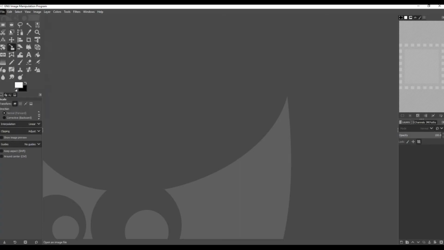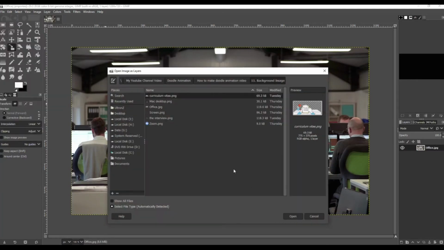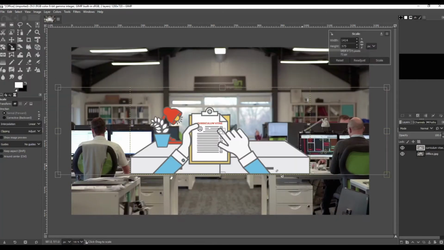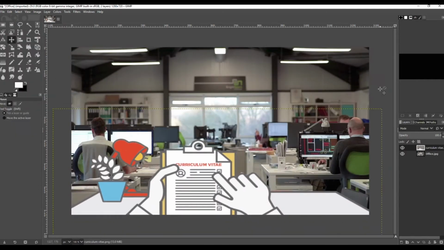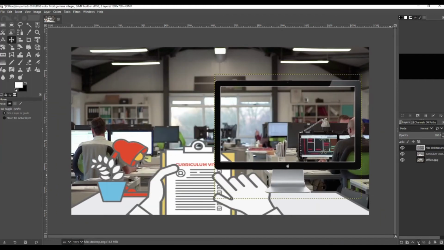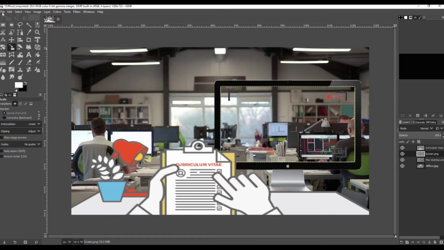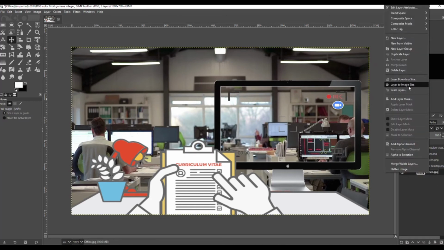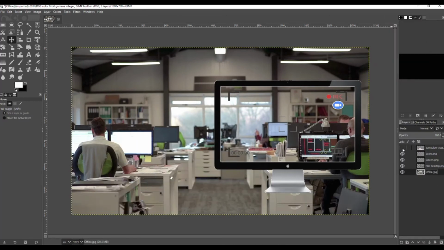Open the office image, open image as layer for the table image, scale and move the table image to desired location. Open again image as layer for the computer screen, move to desired location. Repeat the same process for other images that you want to insert as background image. Hide the unrelated images by clicking on the eye icon.